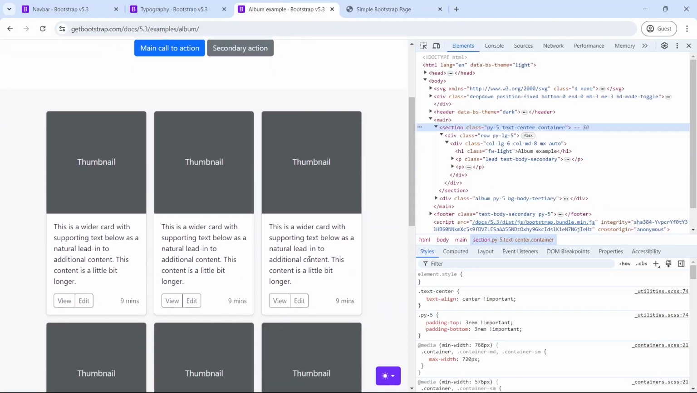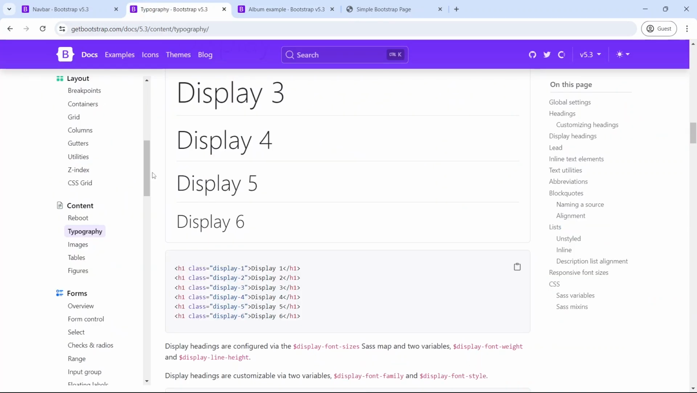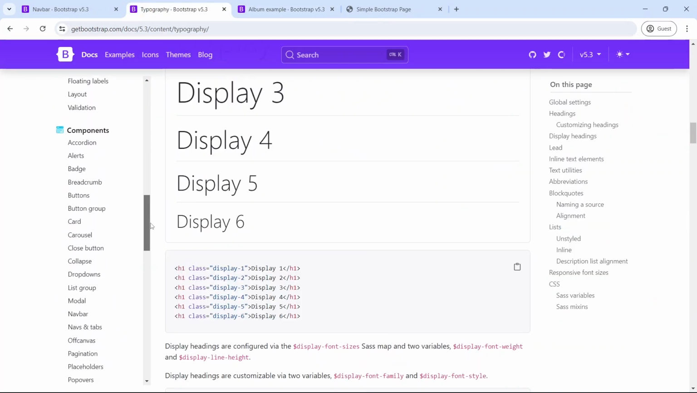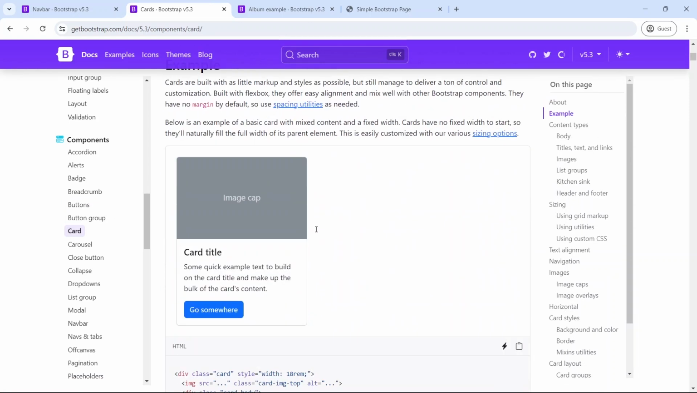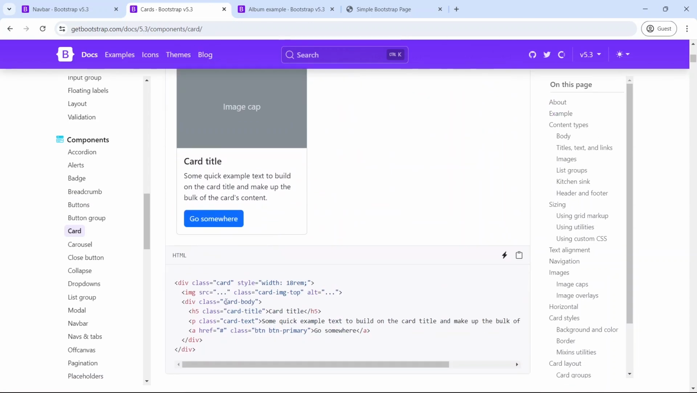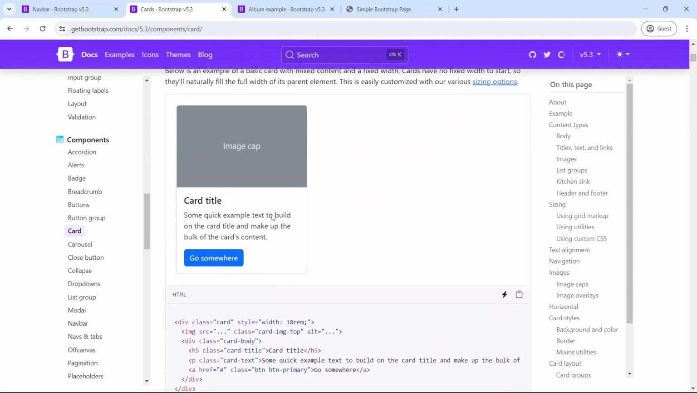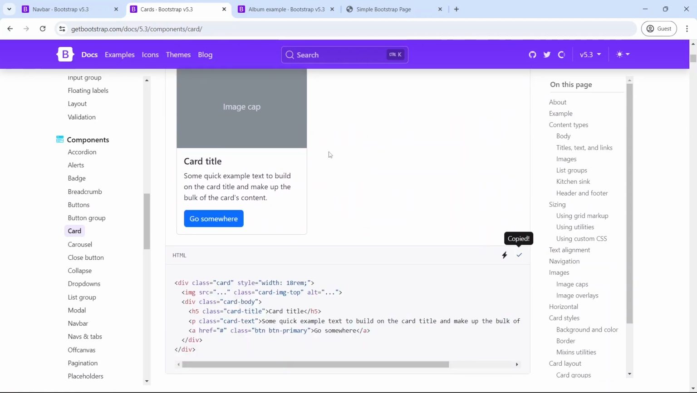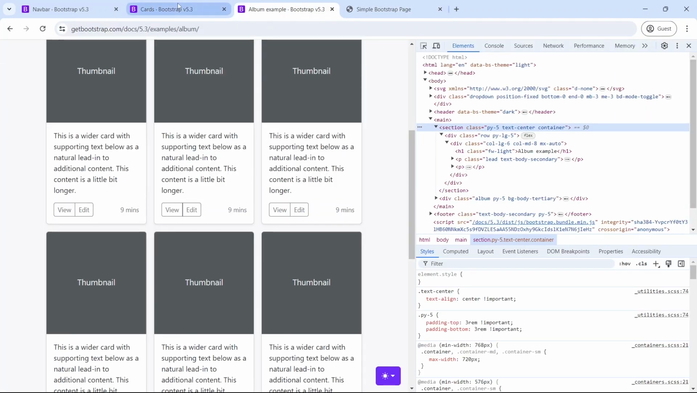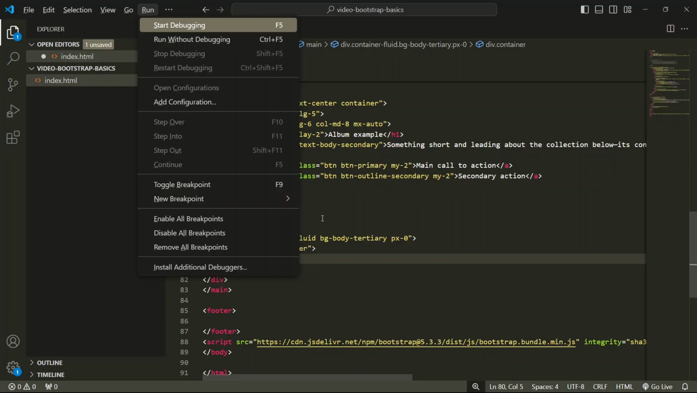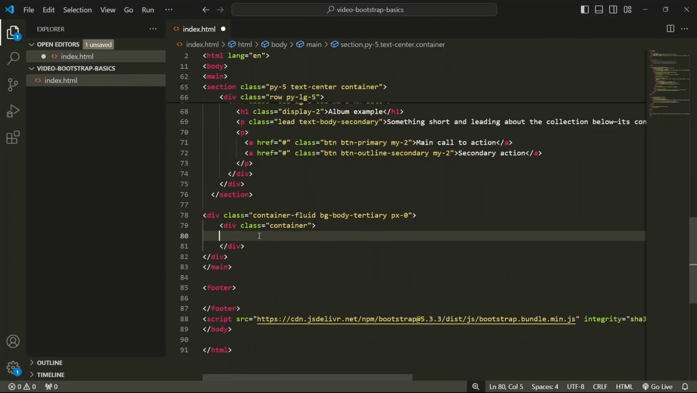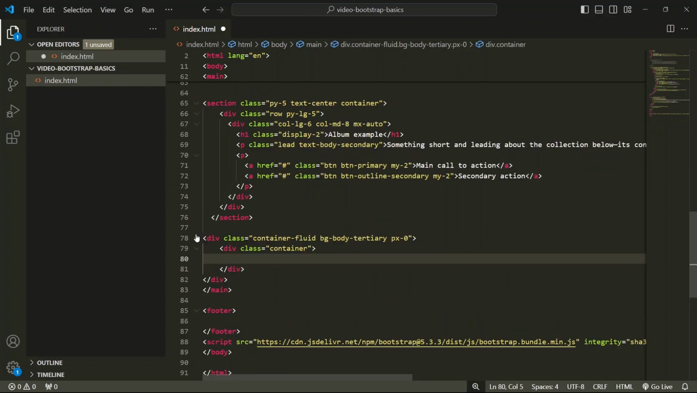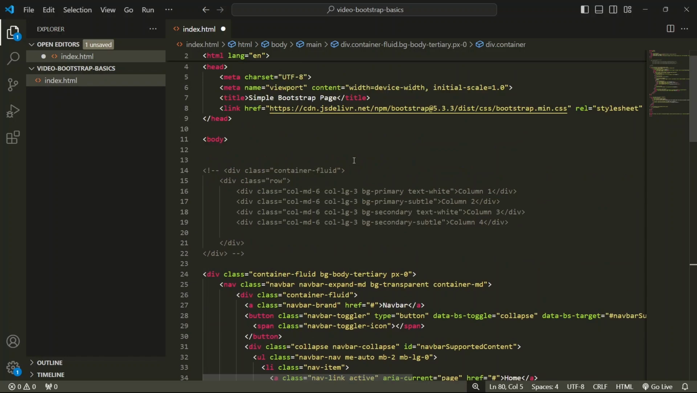Let's have a go now at the cards. So on the Bootstrap site, go down to components, which is card. And we've got this example here. So what we'll do is we'll copy that whole example. All right, so before we paste that in, we need to go back to the example that we created earlier at the top. That's we did MD6 and LG3. We'll have a go at that and we'll see if that works or not.